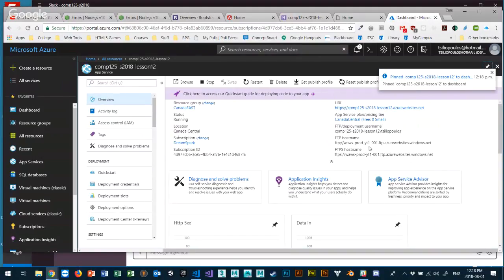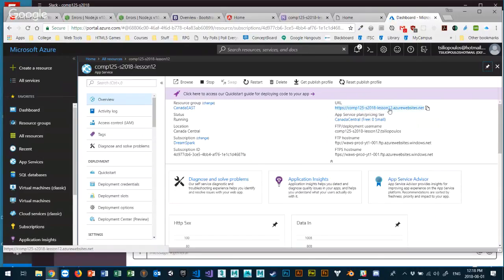All right, so now that I've got that, notice it says that my app was going to run at COMP125 S2018 lesson 12.azurewebsites.net. That's the actual external web link. But I got nothing here, right? Because there's nothing on my app. It's just an empty container, just like it would be on Heroku, right? Now, this is the complexity that Microsoft gives you.